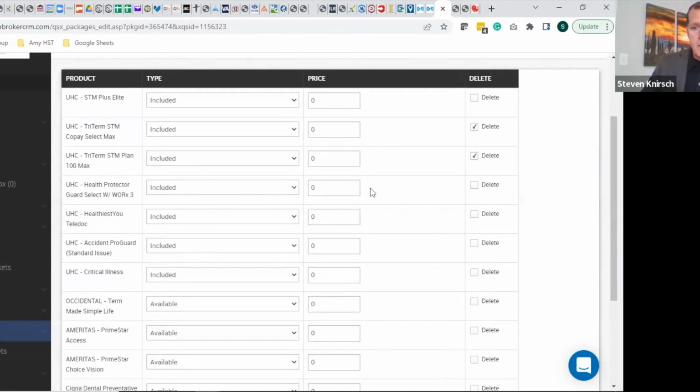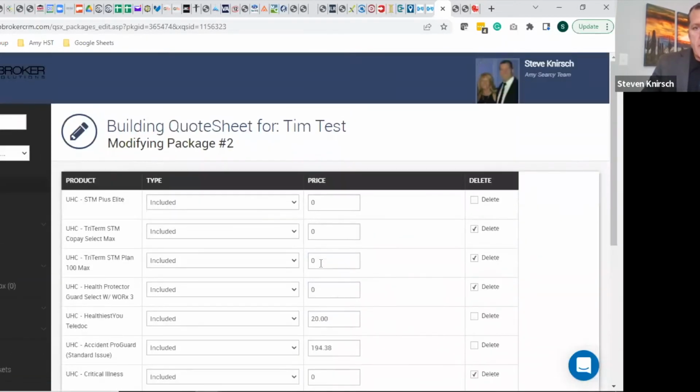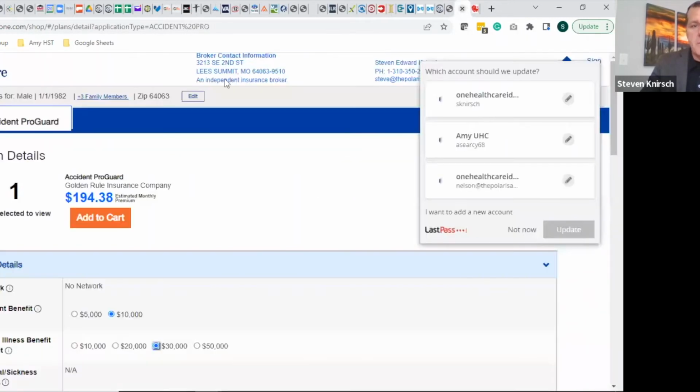state of Missouri. We're not going to use a fixed benefit plan. We will add Healthiest You, and I already know that that is $20. And the accident pro guard is $194.38. We won't use standalone critical illness. You can add term life in here. You can add any products that you want to add to your package. Okay, so that's in there. All I need is short-term medical plus elite from United Healthcare.